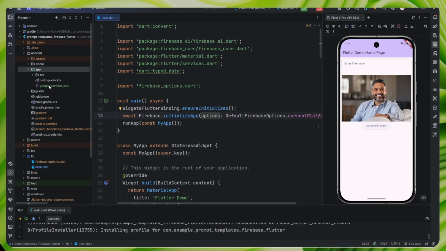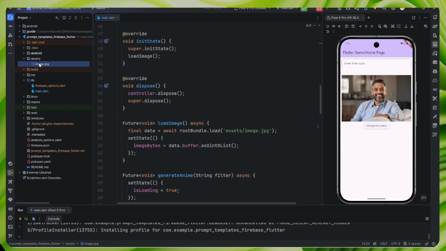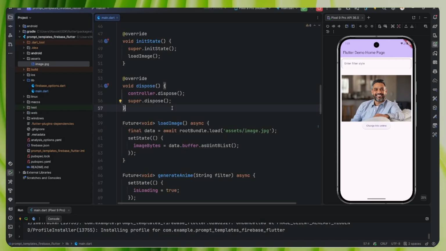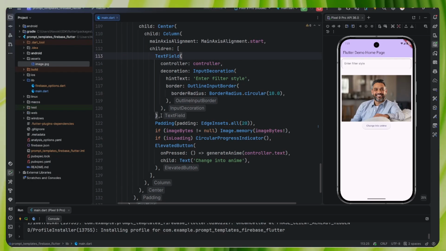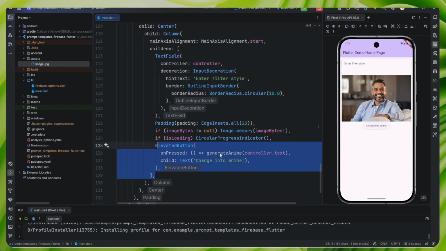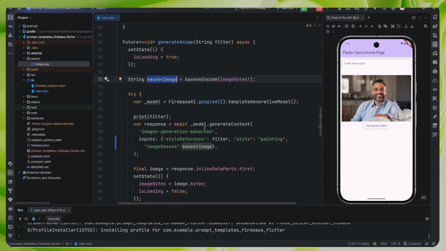So let's see the project structure. In the Android folder, I have added the Google Services JSON. And in the lib folder of the Flutter app, I have added the Firebase options to set up Firebase here. And in the asset folder, there is a static image that I am going to send to the LLM along with the instruction to modify this image. This is a text field where the user can enter the prompt, which is optional, and an elevated button to send it to the LLM. In the generate anime function, I have converted this image into base 64 because to the LLM we want to send the image in base 64 only.